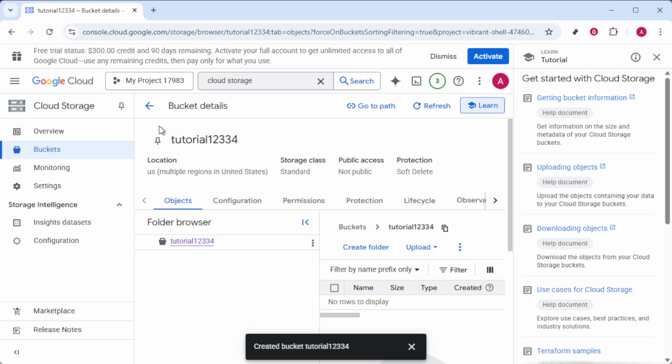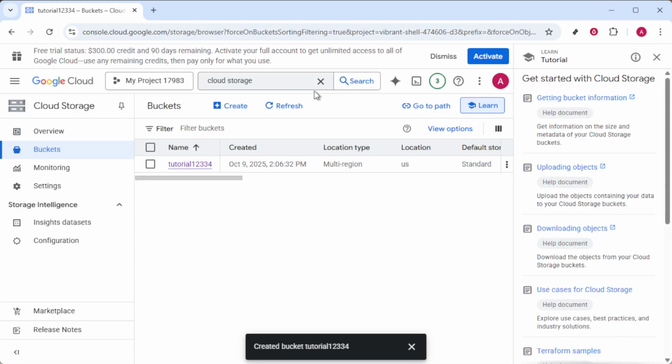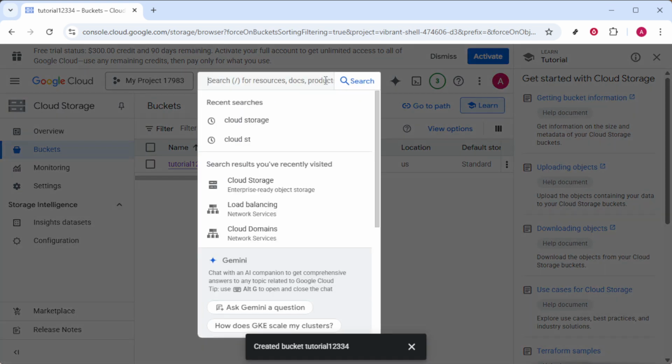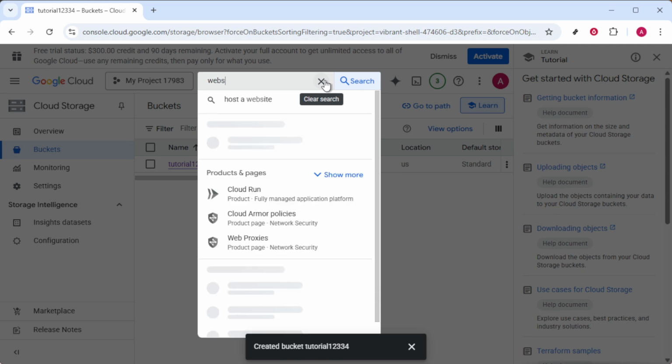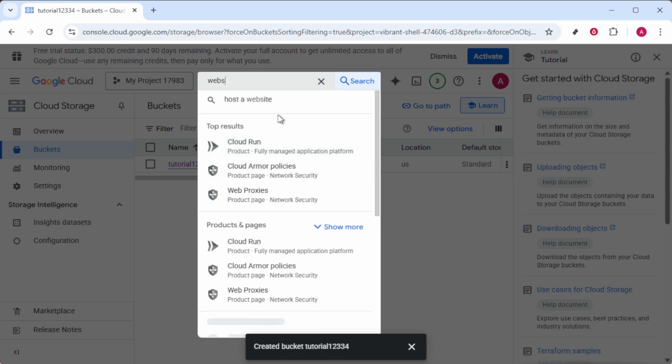To ensure your site is accessible to the public, go to Bucket Permissions and set Public Access for all users. Here, you will assign a reader permission, which means your files can be accessed but not modified by the public.